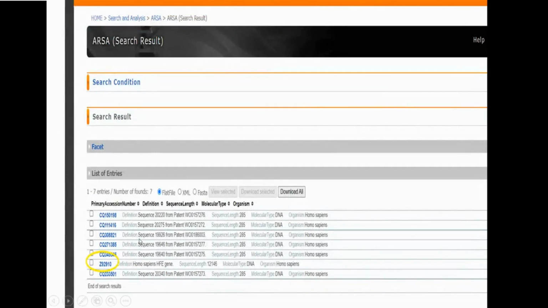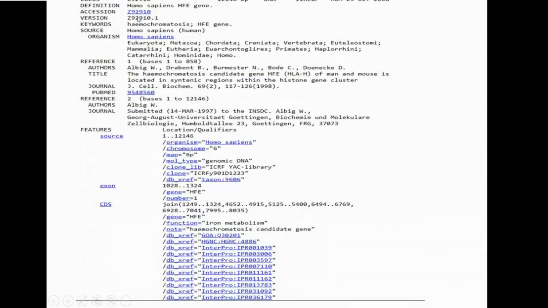This is a search result page. You can extract your data in flat file format, in XML format, or in the FASTA format. You can click the search result page and download it. On clicking the accession number Z92910, it will open up this page. This is the DDBJ format of the entry Z92910.